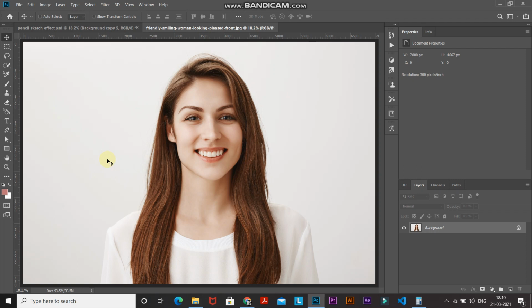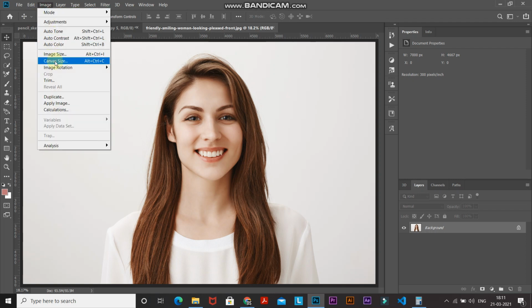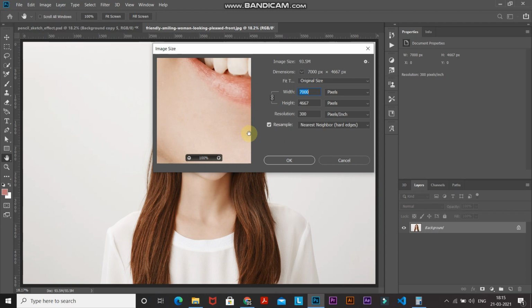So let me just show you the size of this image, because based on the size of the image the values of the filter which we will be applying might vary. So for that go to image and then select the option as image size. So as you can see it is a pretty large image and now you might have to tweak the values of the filter which we will be applying according to the size of your image. So let me just click on this cancel button.